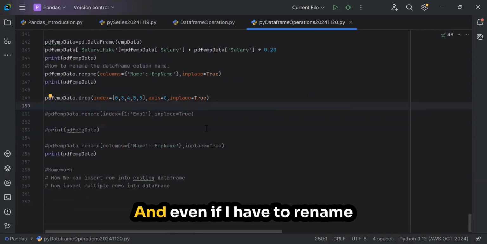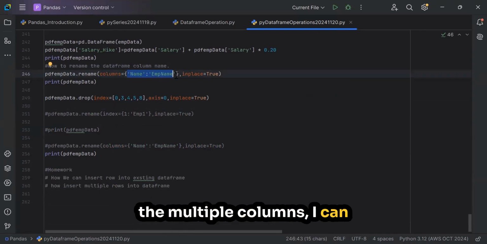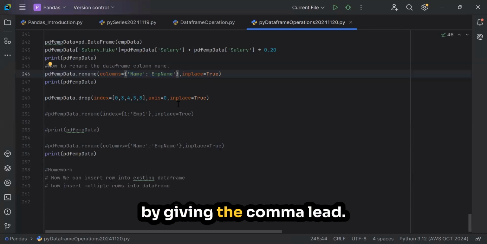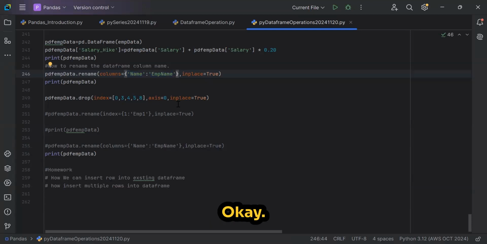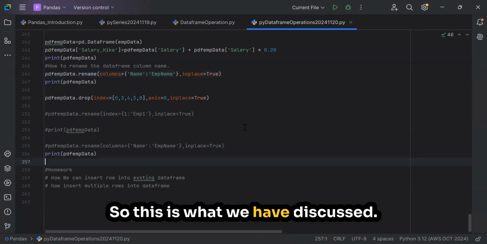Okay. And even if I have to rename multiple columns, I can pass the multiple columns by giving a comma here, correct? Yes, sir. So this is what we have discussed.